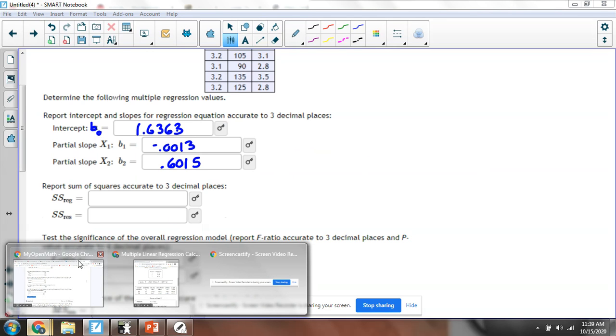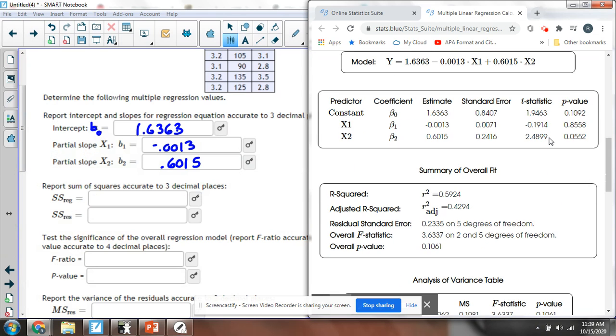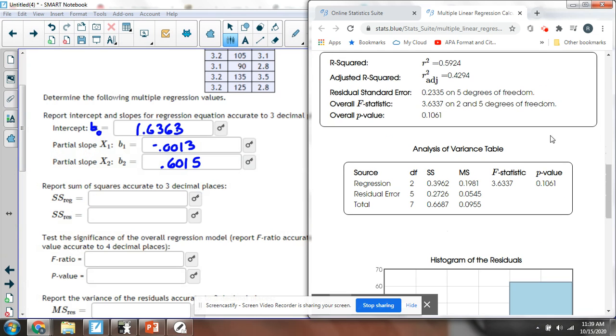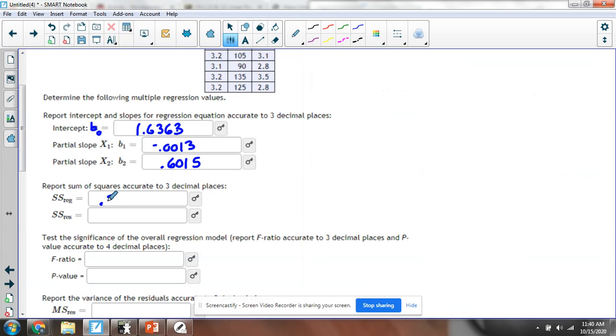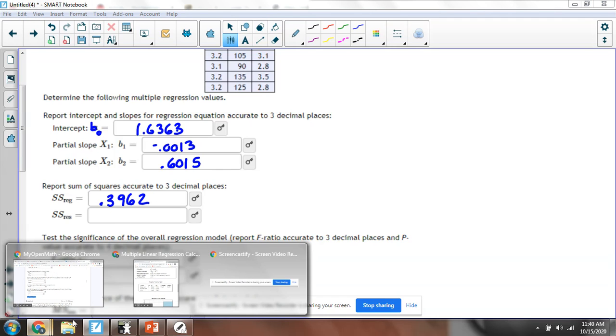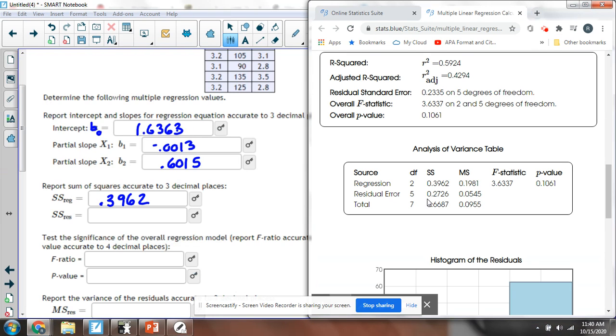So where do we find the sum of squares for the regression and the sum of squares for the residual? Well, you're going to scroll down a little bit, and you'll see the analysis of variance table, or ANOVA table. So we have regression, residual, and total. The sum of squares for our regression is going to be in the sum of squares column, and that's going to be 0.3962. And the sum of squares of the residual is right below it, which is going to be 0.2726.